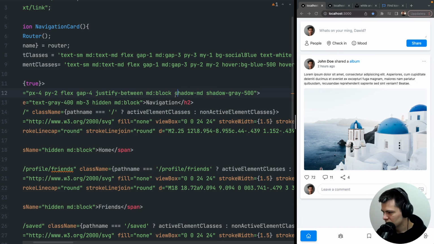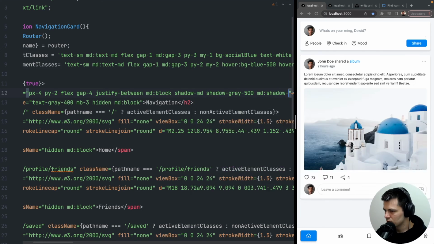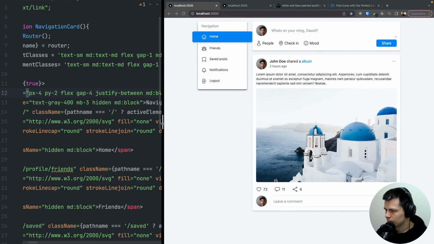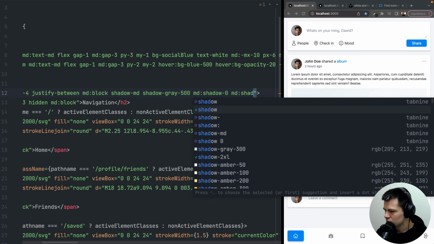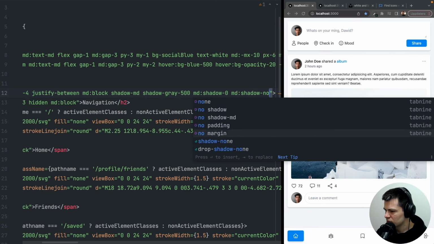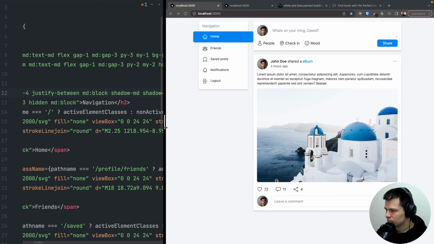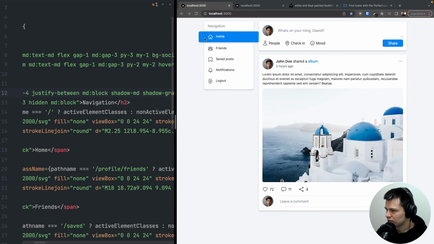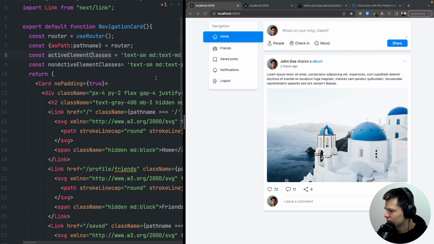For desktop, medium, let's do shadow 0. Now let's see. And maybe we need to also reset this color. Shadow, sorry, should be shadow none, not shadow 0. Right, now let's see. Yes, but we have too much of the blue, too much to the sides. Let's see, it should be on the active.